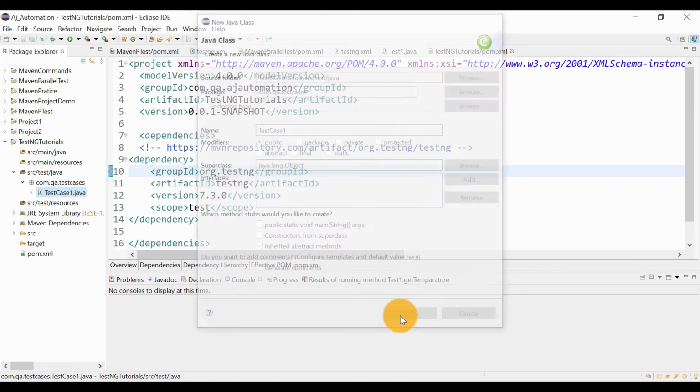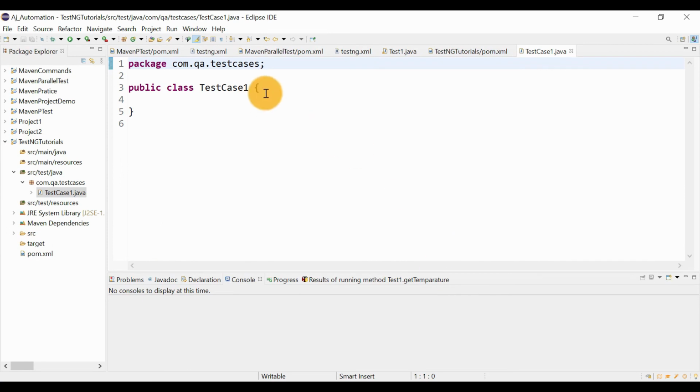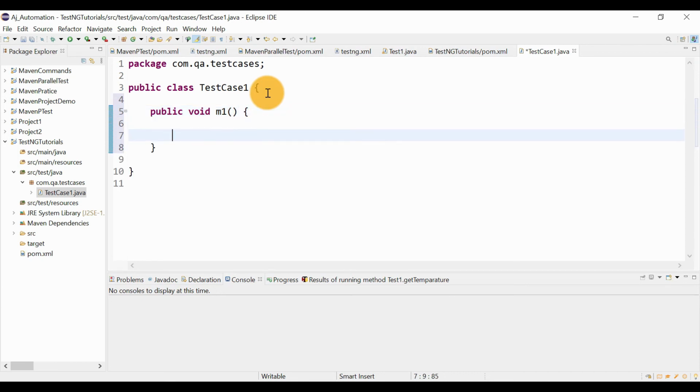So click on finish. This is the class, and just like the main method, you can create your test case or test method. Just create public void m1, and let us just print something: TestNG session 2. Okay, so now how can you run this?